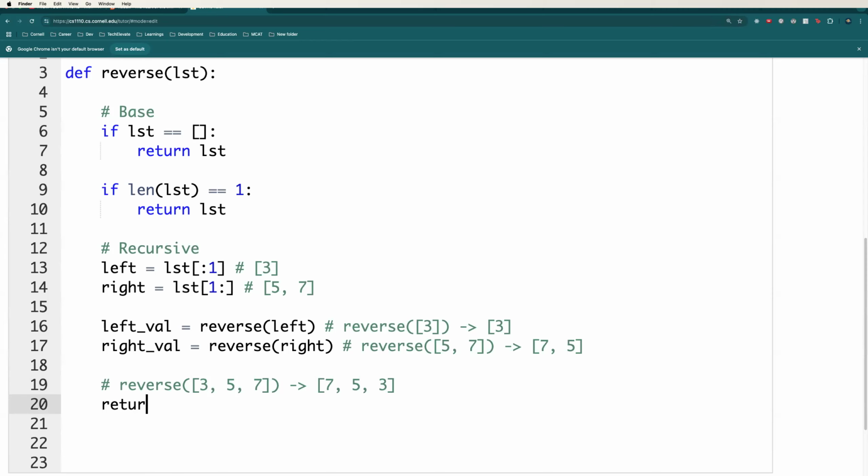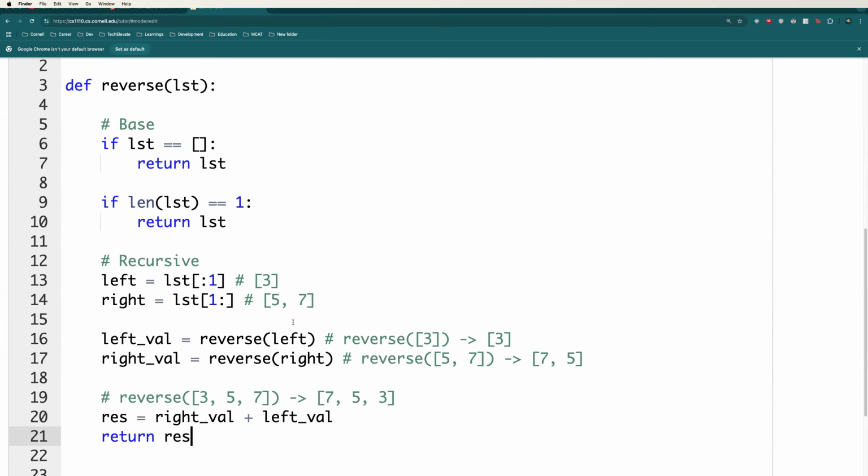So what should the result be? What should the combination step be? It's a very simple combination step here, right? What should it be? Anyone? Right value plus left value. And you can just return the result. Ta-da, we're done. Now, let's visualize this.